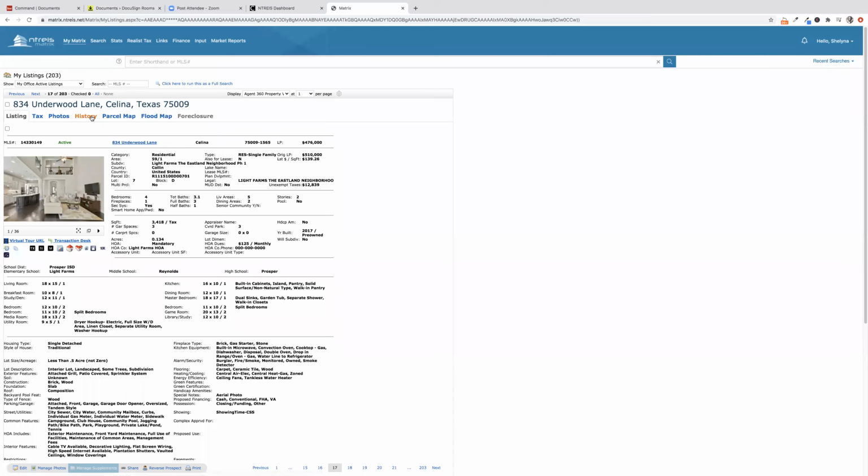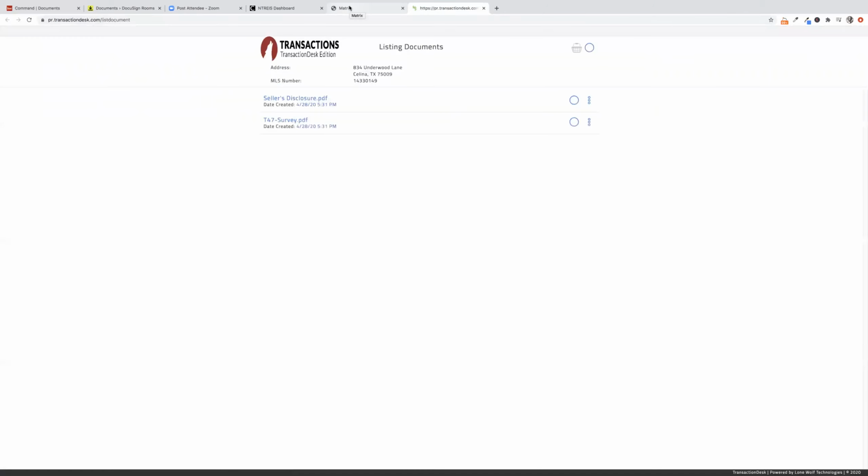So in this case, we're like, well, how do I know the seller's name? Well, if you come over here, let's see if they have any documents in the transaction desk here. Okay, in the meantime, you can find the seller's information. Do they have any documents? Okay, so they have a seller's disclosure and a T47. I'll show you what to do with that in a minute.